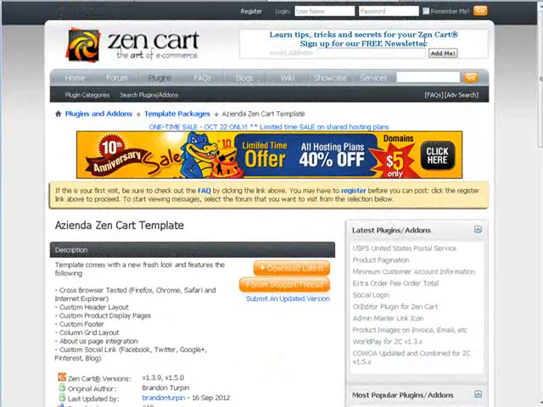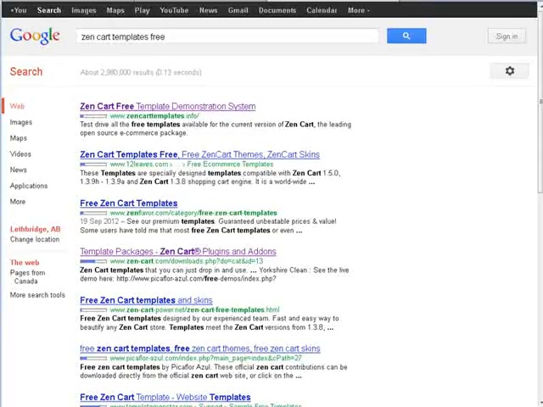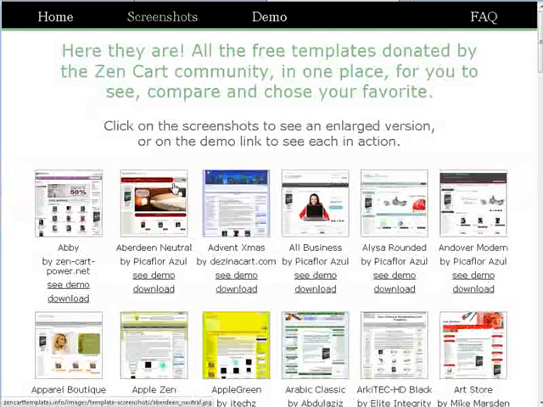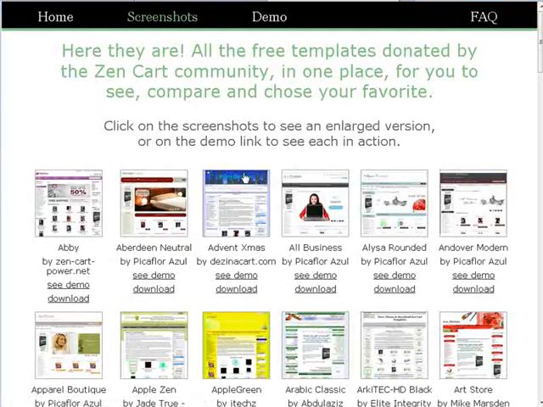So another thing you can do is go to Google and look for Zencart templates. And if you put the word free after it, you can find free Zencart templates, because often you have to pay for them. Okay, so you can just go in and do some searching around. If we want to look at the screenshots, we can go in here and see if we can find one we want.